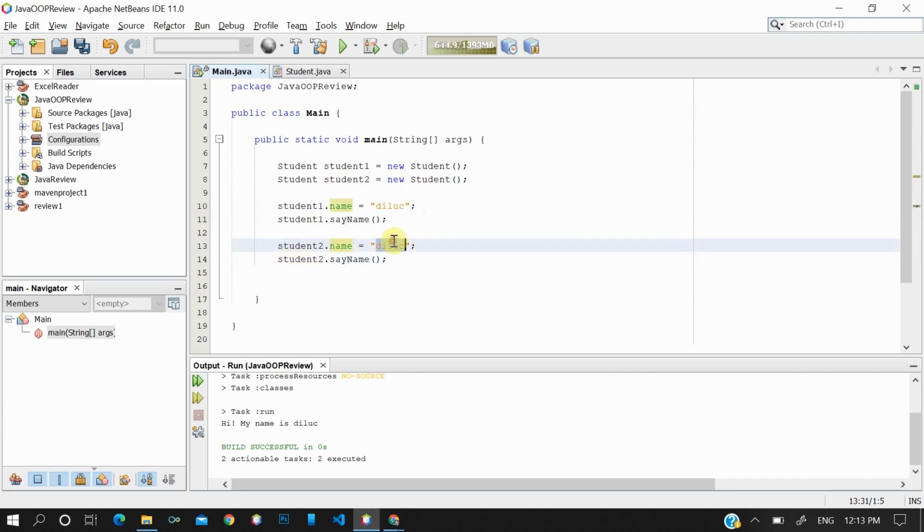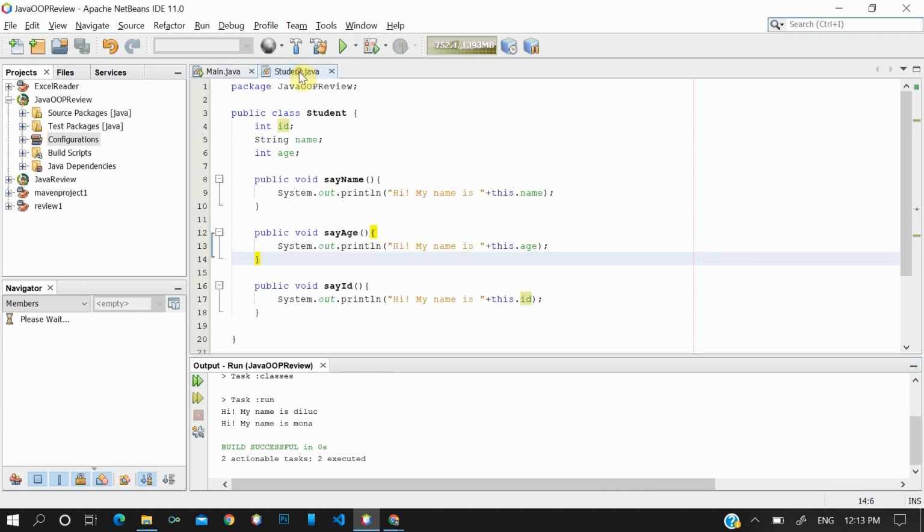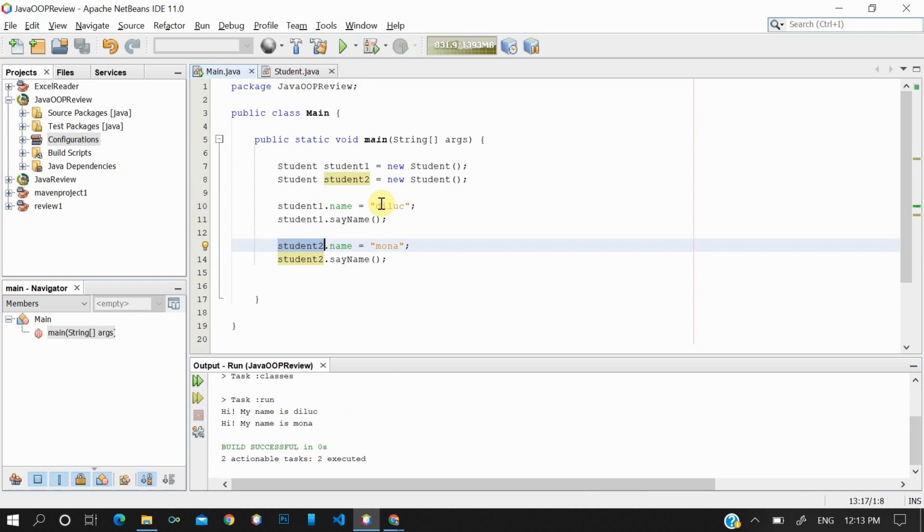For example, I'm going to give this Mona. When we ran this, we have two values here, Diluk and Mona. Of course, they came from one originating class, which is the student. They are being instantiated from the class student, so we can assume that they are what we call the objects. So that's the basics of class and object in OOP.